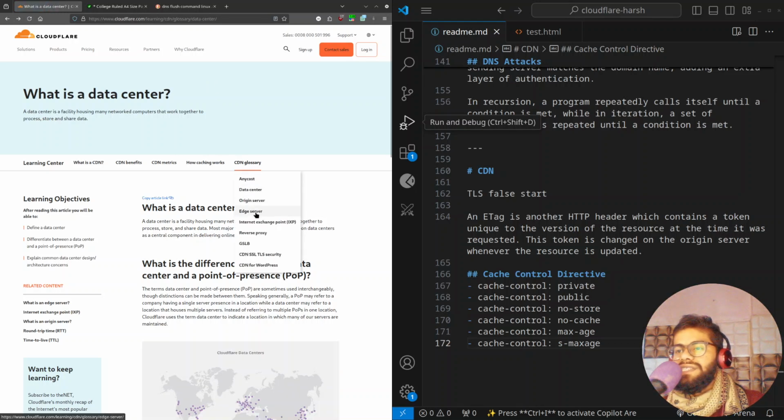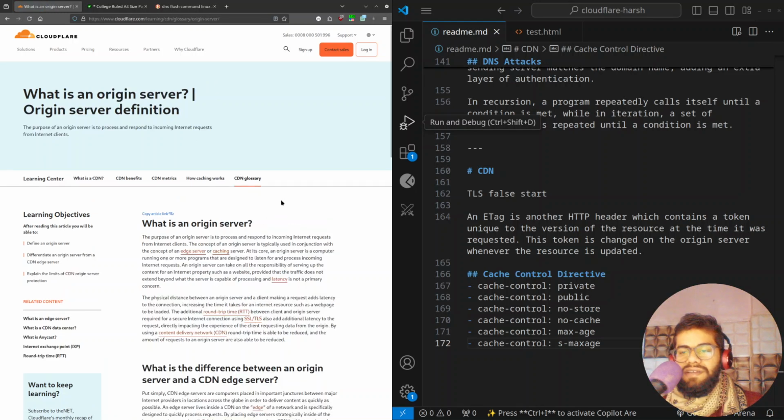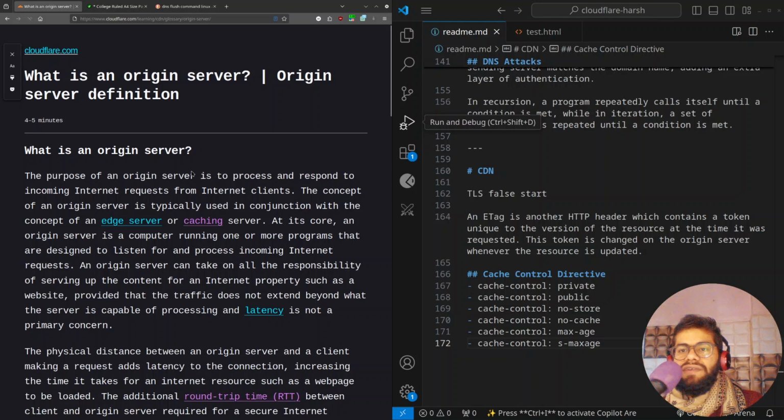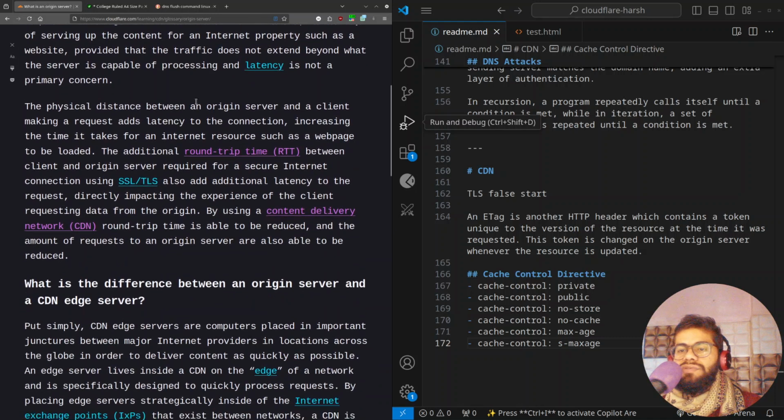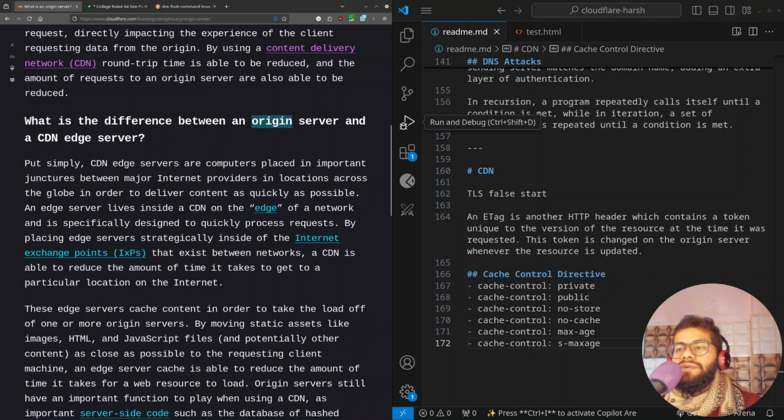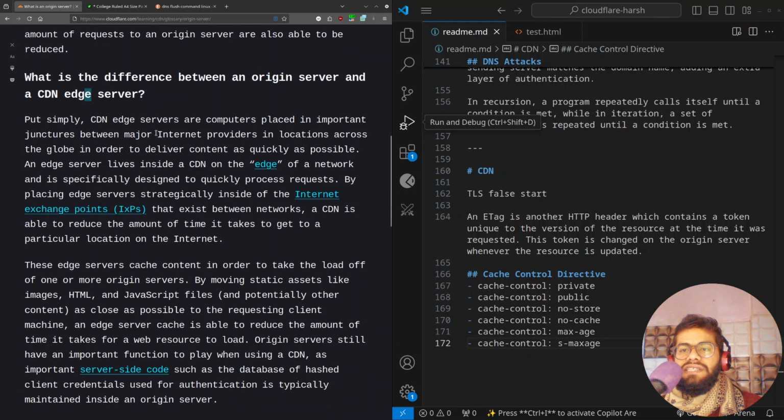Let's switch to the next thing, origin server. We have discussed what an origin server is: it processes and responds to incoming internet requests from internet clients. Okay. The concept of origin server is typically used in conjunction with the concept of edge server or caching server. We know what those things are. A difference between an origin server and a CDN edge server. Okay.